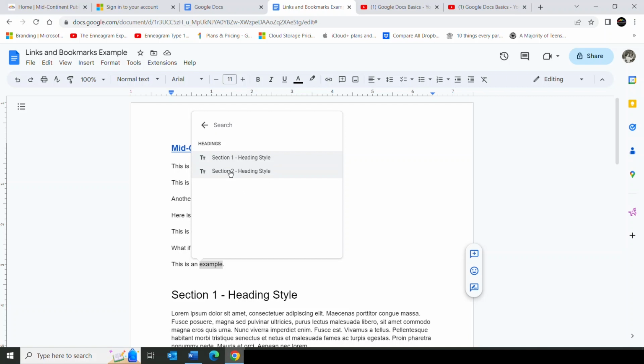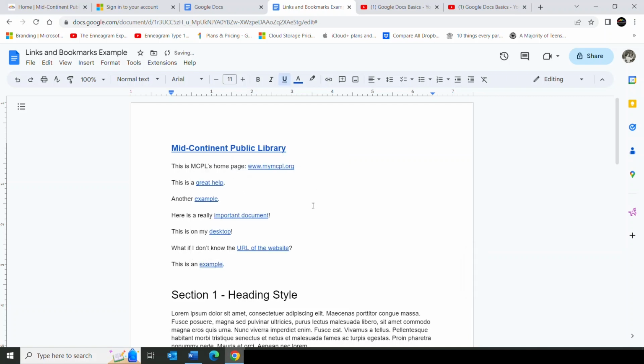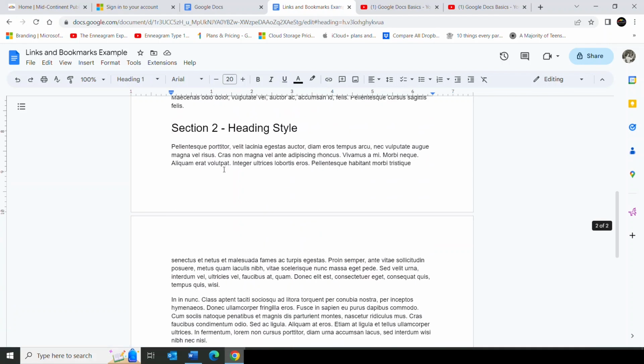You know what, I'm curious. Let's just select Section 2. Now, this is an example. Let's click on it. Let's click then on what it is showing below, which is Section 2 heading style. Click on it, and it takes us to that part of our document.